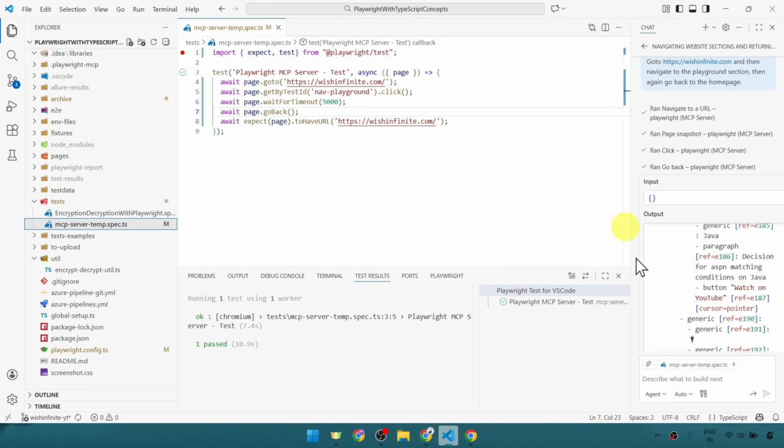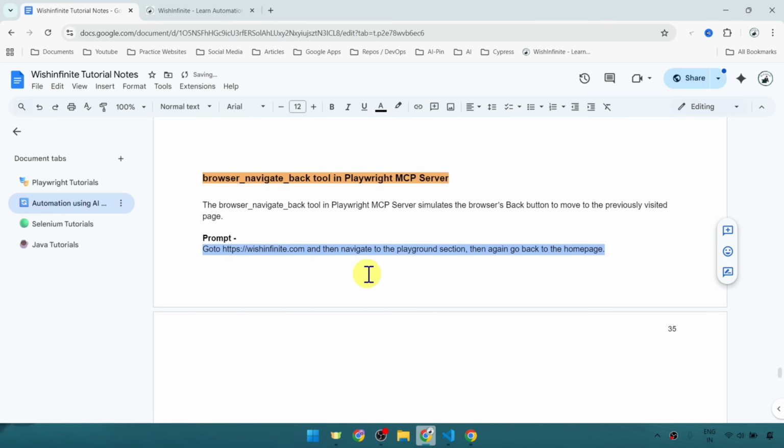Now here we saw that into the playground, we just need to use this page.goBack. But for that, you should have proper Playwright setup. You should have your Playwright script. And here we need to use this page.goBack method, which will take us to the previous page. And then we saw that we can do the same thing into the Playwright MCP server. For that, we just need to provide the basic prompt that go to the wishinfinite.com and then navigate to the playground section and then again go back to the home page.